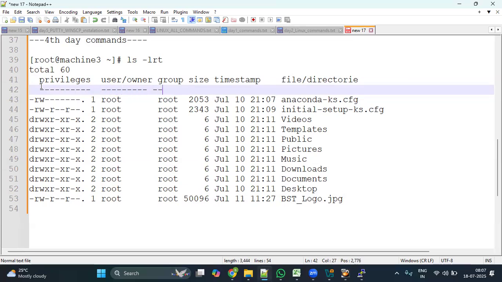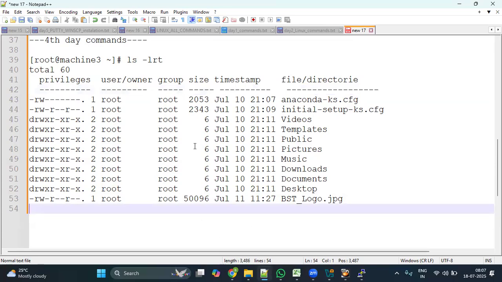User, owner, group, size, timestamp, till this is the file or directory. Clear? Okay.